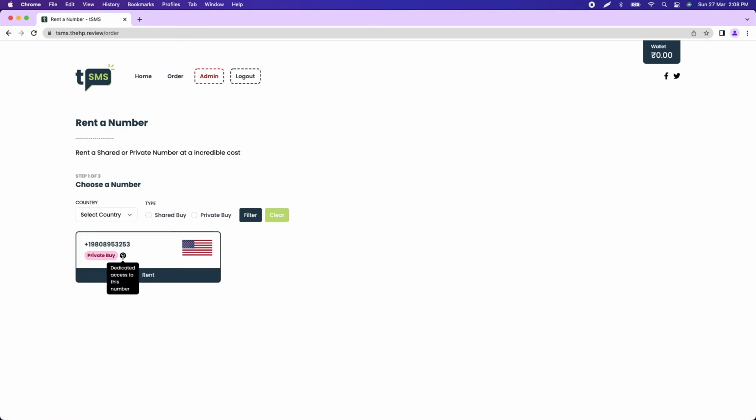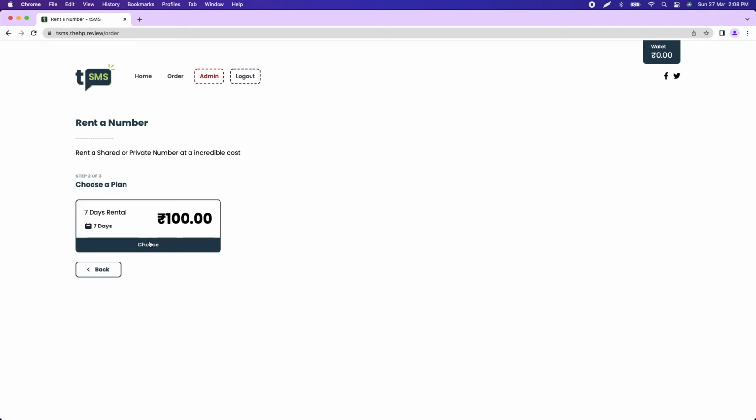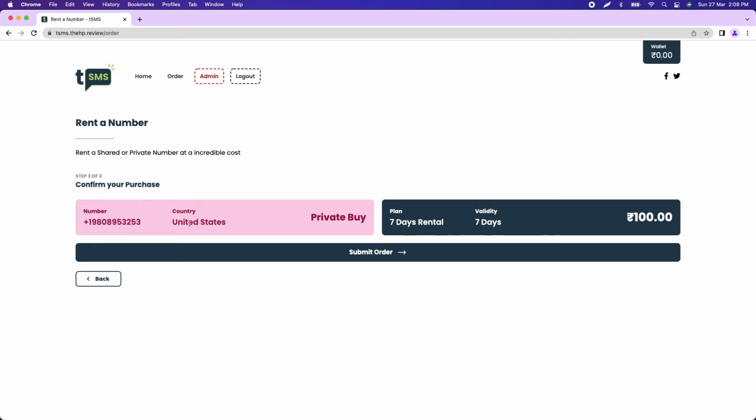We've added a quick tooltip for your end users to understand the difference between a shared buy and private buy. They can choose a specific number and click on rent. The next step is to choose the plan, and the last page gives a summary of the purchase to confirm. Once they submit the order, the plan amount is deducted from their wallet.